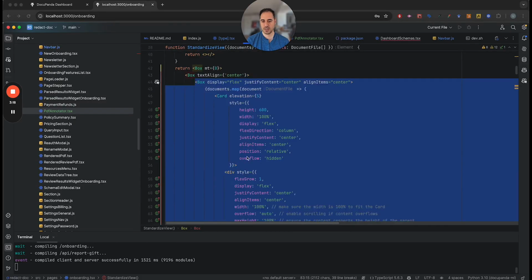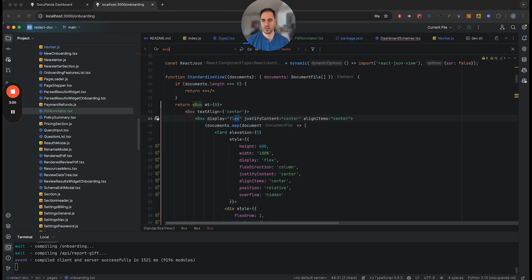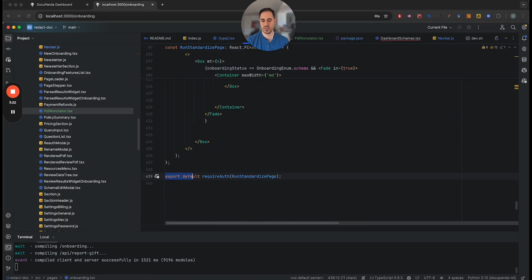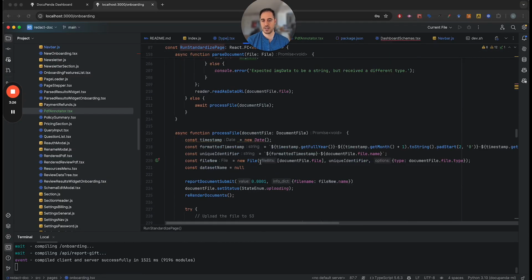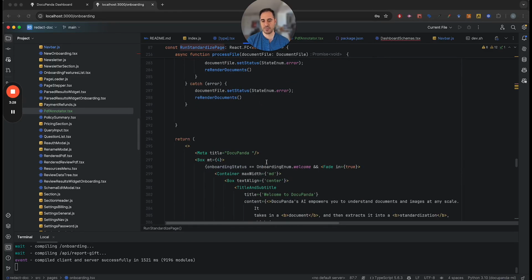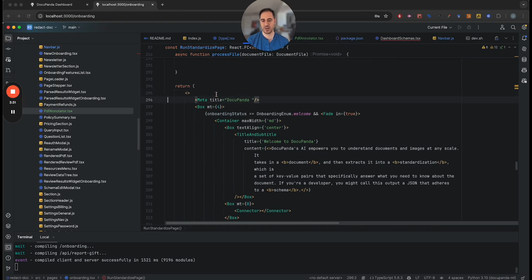Let's just see what component actually gets exported here. Rasterize page. So I'm just going to replace this entire component, it doesn't matter, right? We're going to get rid of it. Redact doc. Okay.